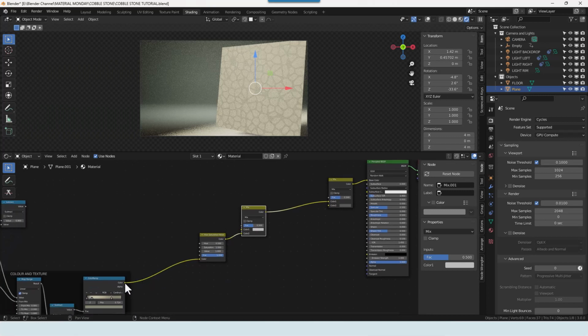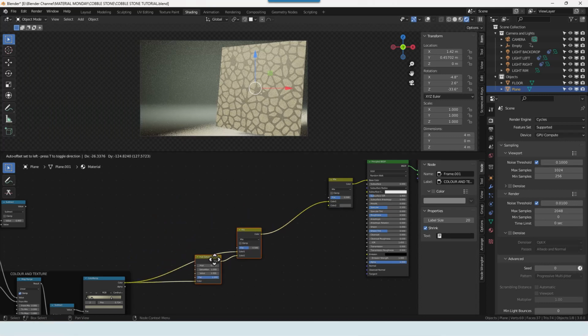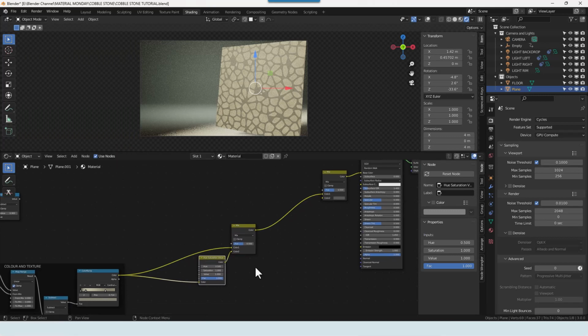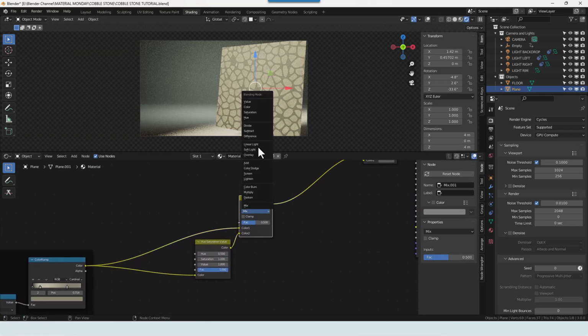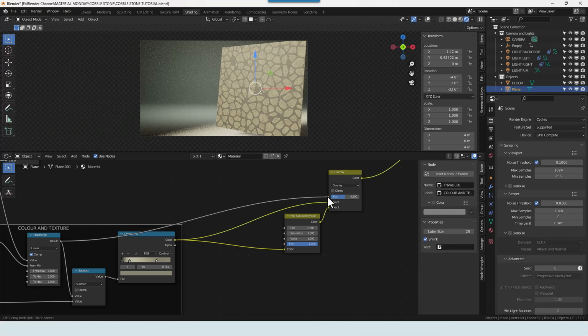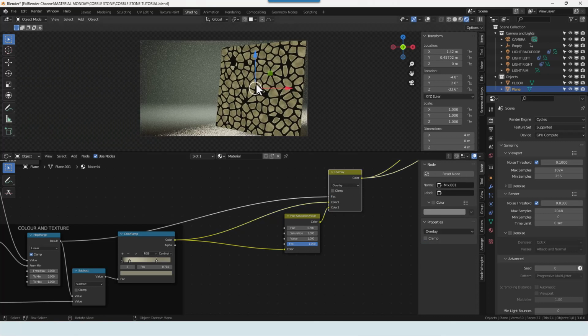And then take the color of the color ramp and plug that into color 1 on this second mix node. Set that to overlay. And for the factor input, we're going to take the output from the map range, the second map range in your color and texture frame, and plug that in there. And you can now already see there are variations in the color and tone here, so that's good. That's working.